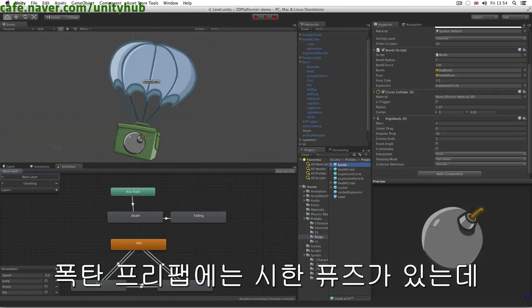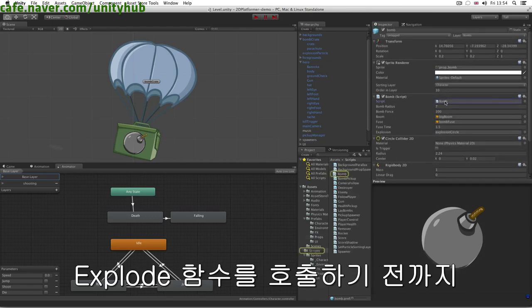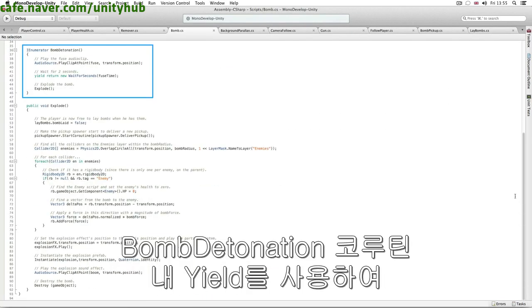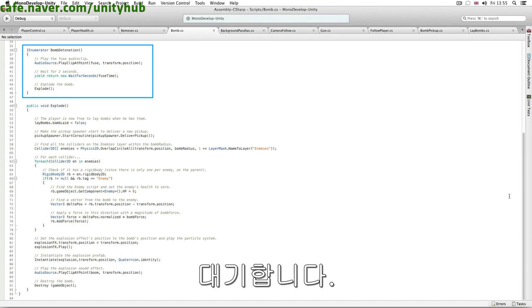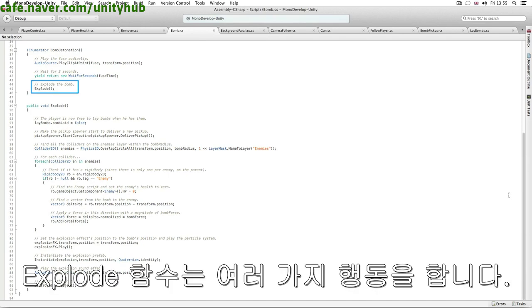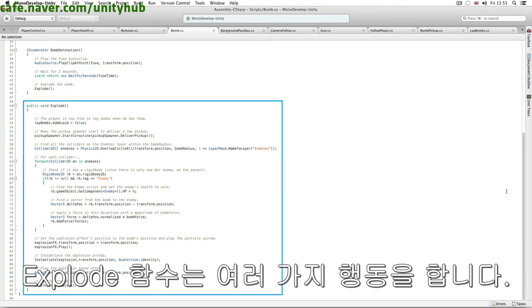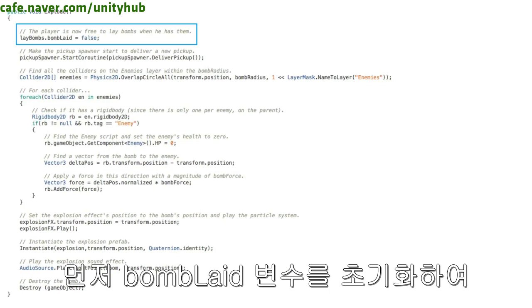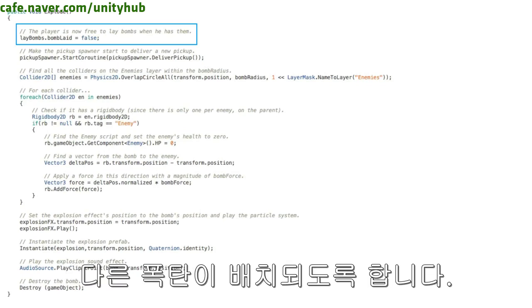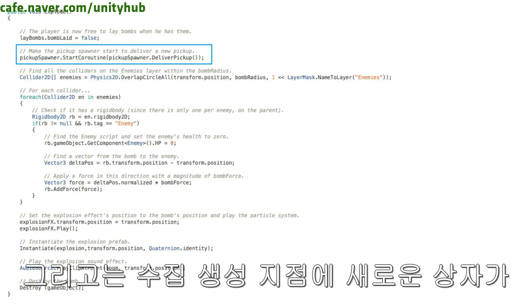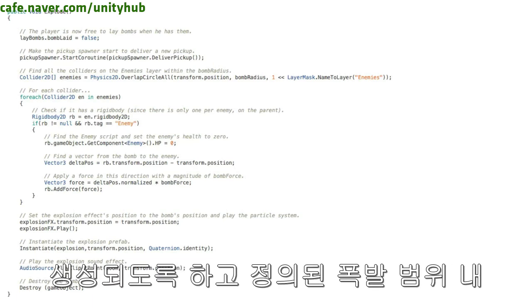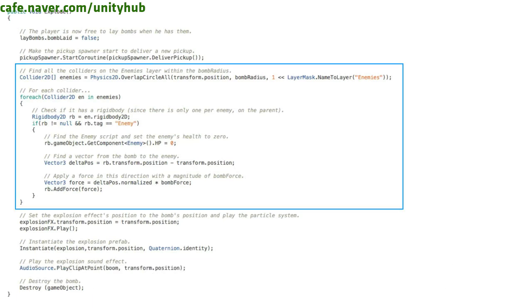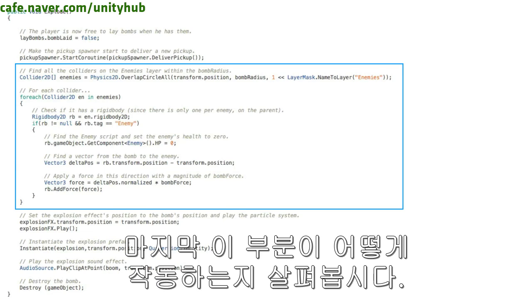The bomb prefab has a timed fuse, which waits by using a yield within the bomb detonation coroutine before calling the explode function. The explode function performs several actions. First, it resets the bomb laid variable to allow another bomb to be deployed. It tells the pickup spawner it is allowed to spawn a new crate drop and kills enemies within a defined blast radius. Let's take a look at how this last part works.